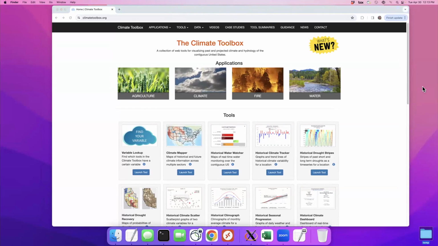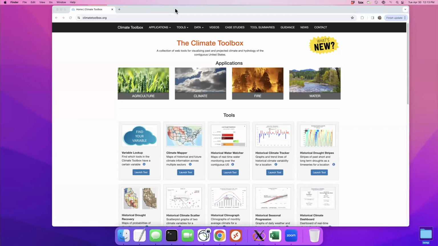So today I'm going to talk about the Climate Toolbox, particularly as we can look at future data in the Climate Toolbox to inform Sagebrush planning. The Climate Toolbox is a collection of over 20 different tools that can be used to explore summaries of climate, both past, present, and future, on maps and graphs. The Climate Toolbox is free for use and can be found by navigating any browser.